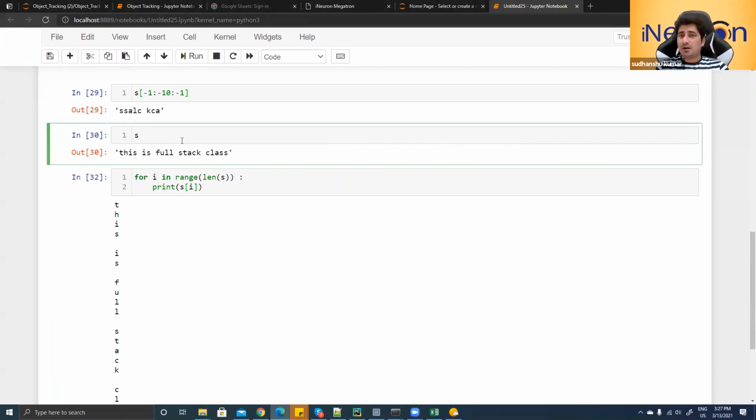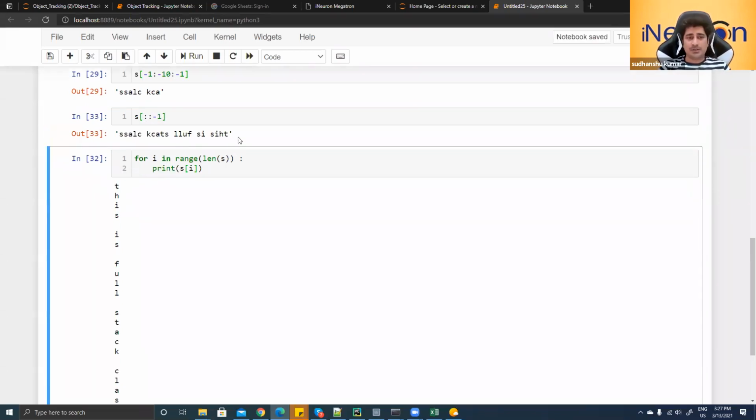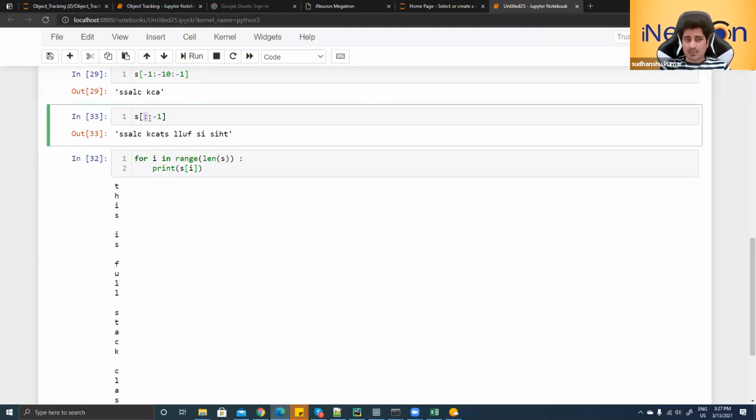If I have to print the reverse of a string in the simplest possible way, what I can do is colon colon -1, and here is the data that you are able to print in reverse order. Now, what is the meaning of this? Colon colon -1. Here we have not defined the upper bound. First of all, the upper bound we have not defined, and the lower bound we have not defined, right?